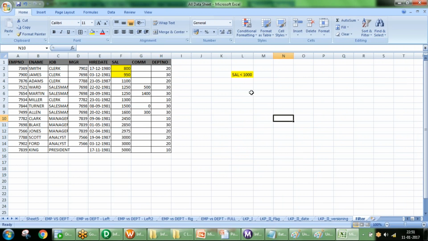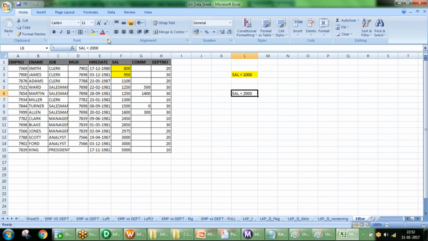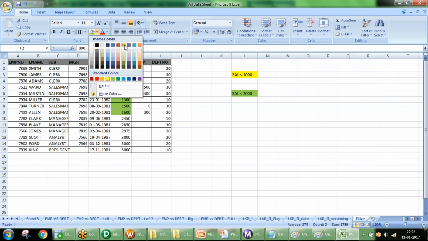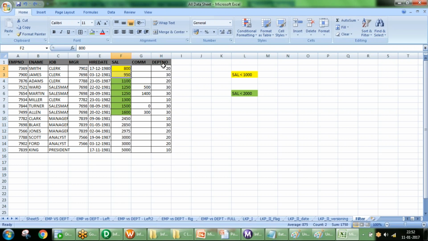Salary less than 1000. Coming to the second group, what is the condition? Salary less than 2000. How many records match salary less than 2000? 6 records: 1, 2, 3, 4, 5, 6, right? What about these 2 records? Okay, 8. It is matching, right? Agree? Yes. These 2 records are also matching.